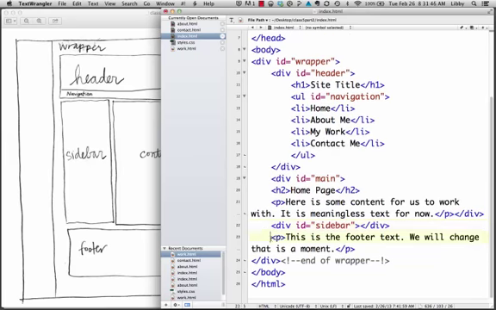And then lastly, we could use a div for the footer, or we could simply make this P tag, we're going to give it an ID of footer. So you don't have to wrap everything in a div if you use IDs properly. Oops, I messed that up.